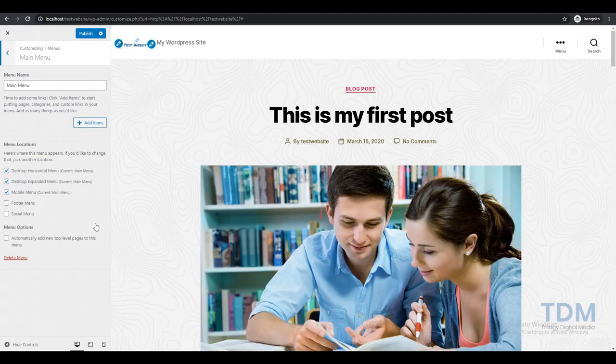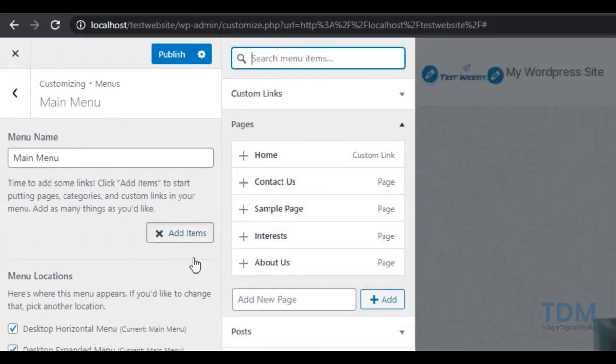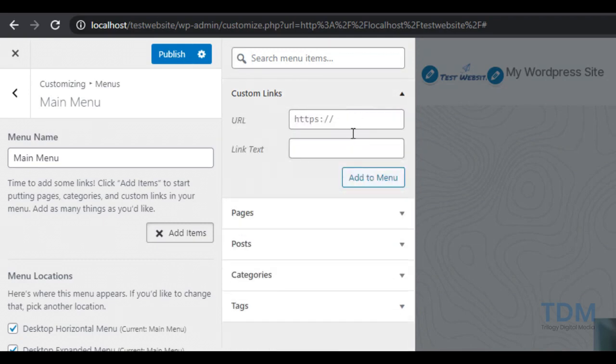The great thing about menus in WordPress is you can add any type of item you want. When you click Add Items, you get a list of all the different types of items you can add. You can create a custom link, which is just a URL from anywhere on the web, and then put in the link text. We will talk about that in a little bit.